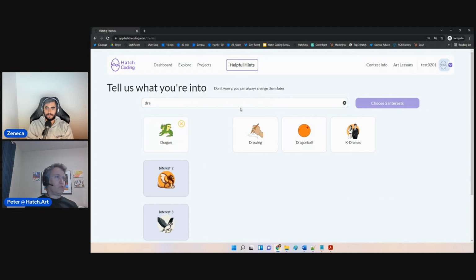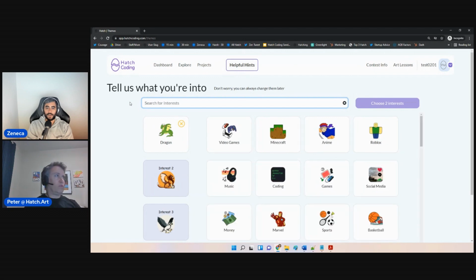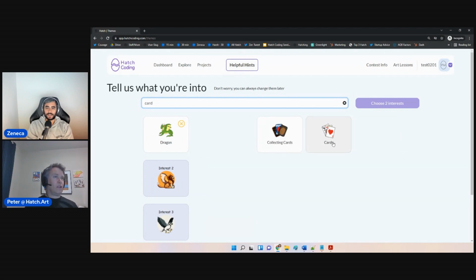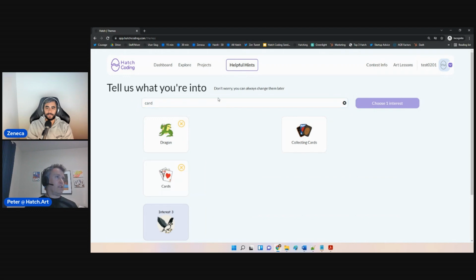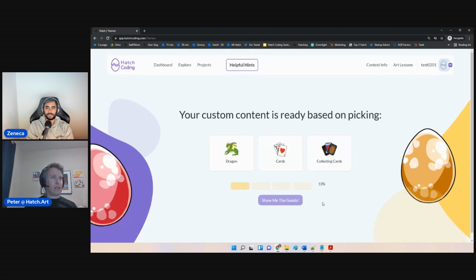So I could pick dragons, and then let's say poker, no, cards. Pokemon. Yeah, cards work. Yeah, there's cards, and let's pretend that there's NFT people watching this and they like collecting things. So we're going to pick these 3 cards, and we click let's go. And what we built is thousands and thousands of projects that all teach overlapping concepts, but you get to learn it based on your interests.